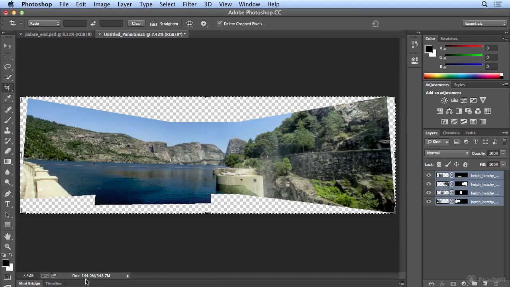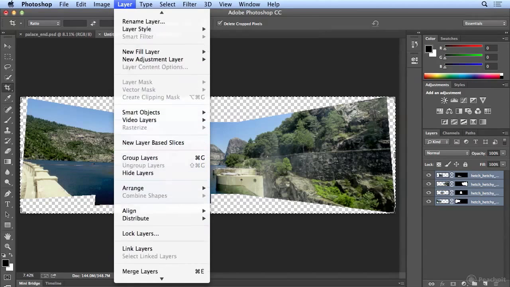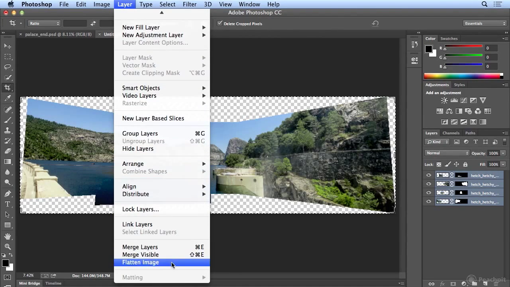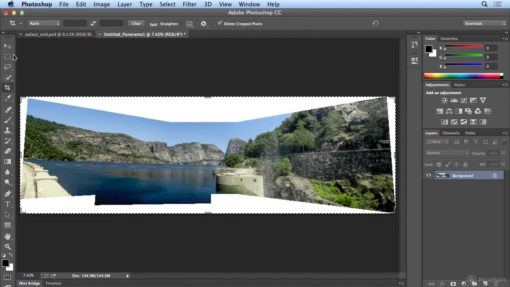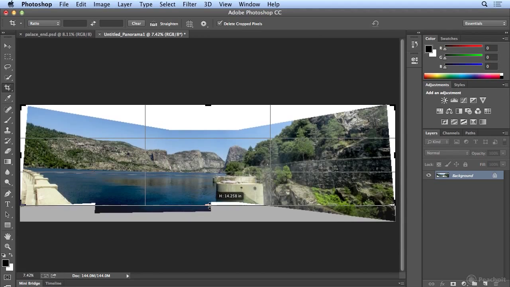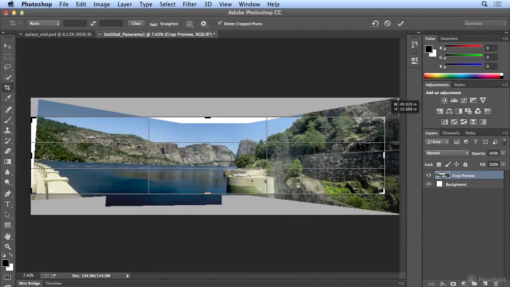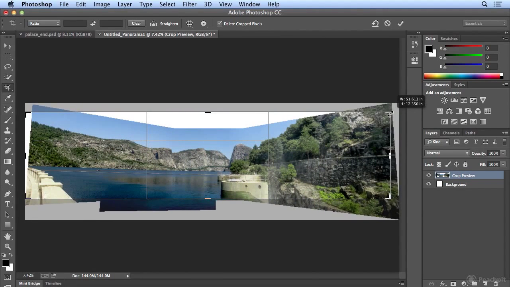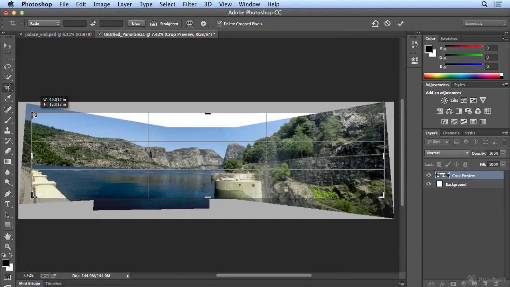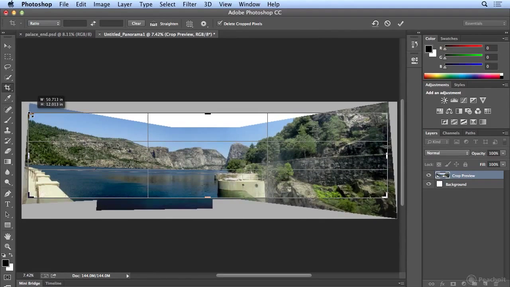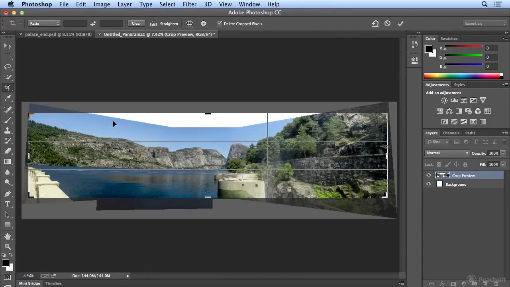My layered file is massive, so Layer, Flatten Image, and then I'm still on the Crop tool, so I will just pull in a bit and crop out the white. Absolutely love this feature, and I use it all the time. Even shots I've taken with my iPhone, it will stitch together in a gorgeous panoramic.